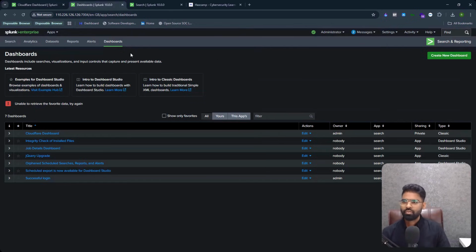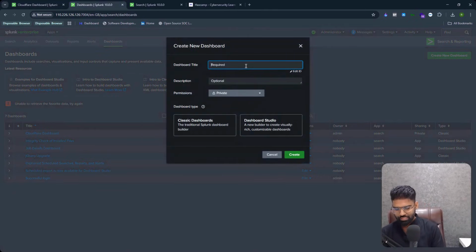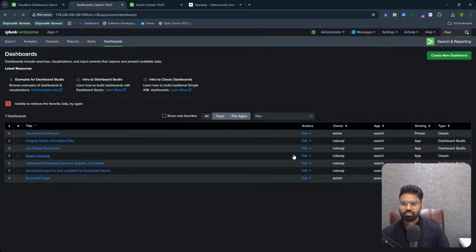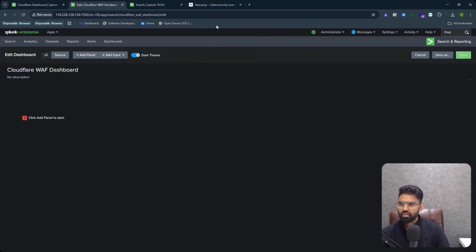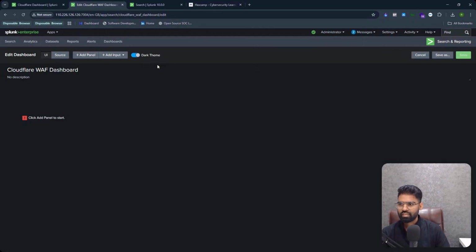Okay, so let's come to the dashboard. Under the apps, we have the dashboard option. Click on create a new dashboard. I'll say Cloudflare WAF dashboard. Okay, and then we can click on classic dashboard, right? You can keep your step-by-step guide on the next tab. Click first add the input, so time, then submit button.